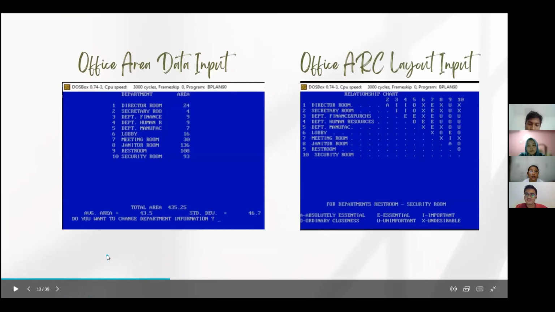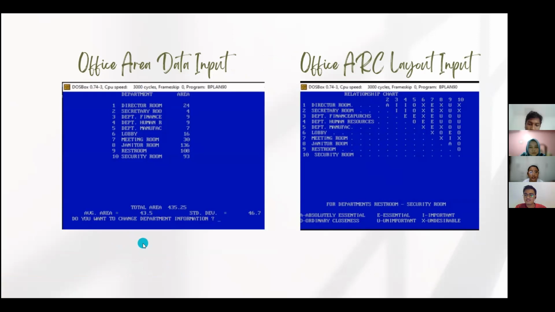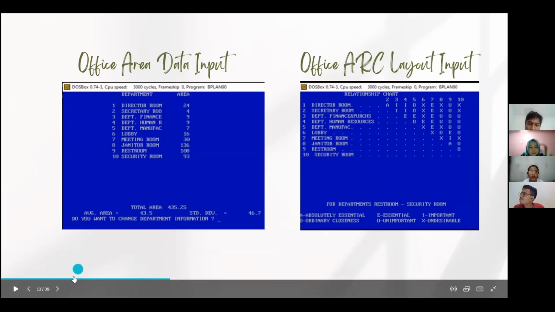Office area data input can be automatically calculated, with total area 435.25, average area 43.5, and standard deviation 46.7. We enter the ARC here for the office layout.